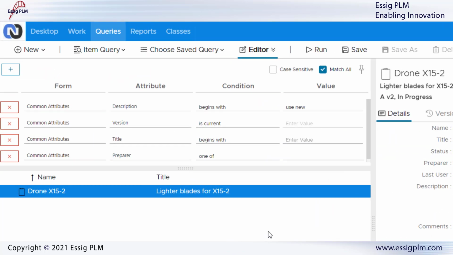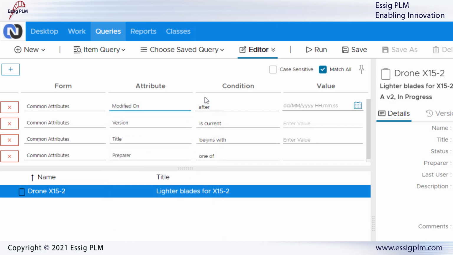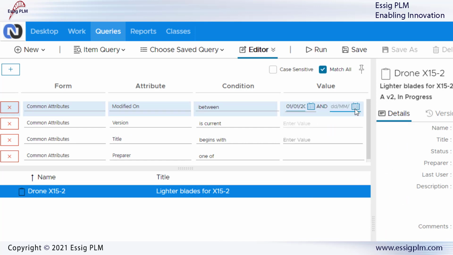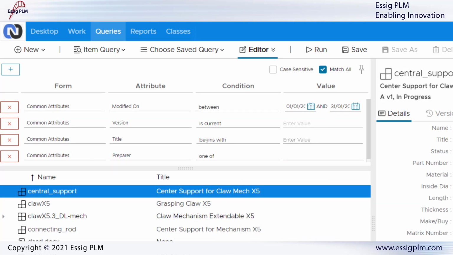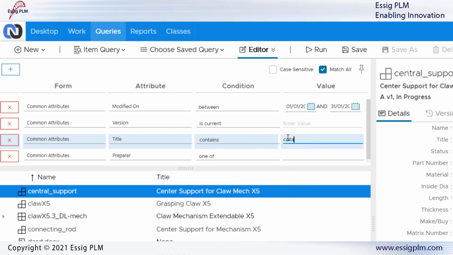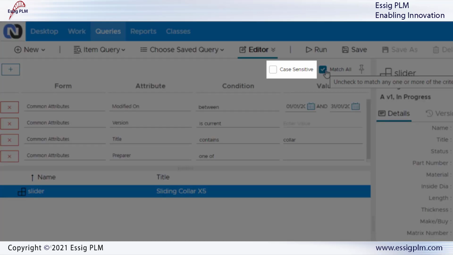I could even use multiple search criteria at the same time. For example, I will now look for all items that have been modified in January 2021. I select Modified On as attribute and the condition Between. This allows me to select a starting date and an end date. I can then add a second criteria to filter on items whose title attribute contains the word color. If I want the search to be case sensitive, I can flag this option here.